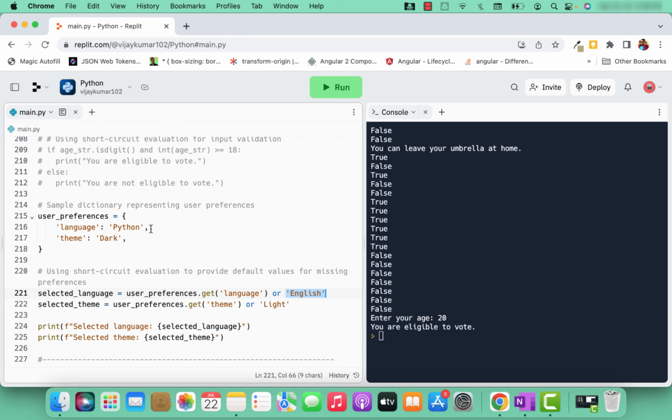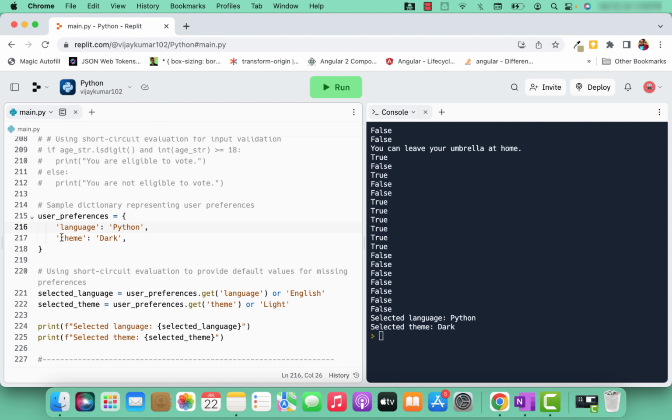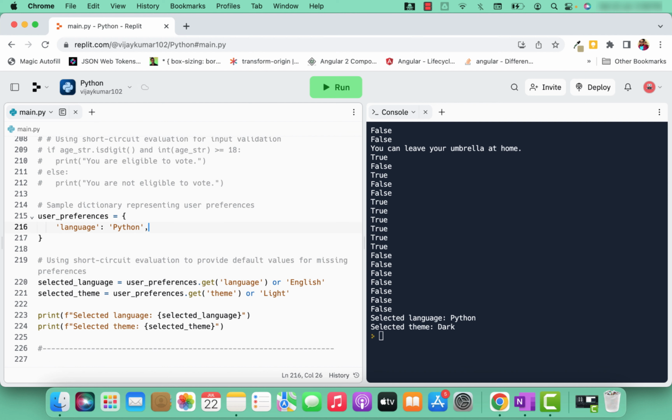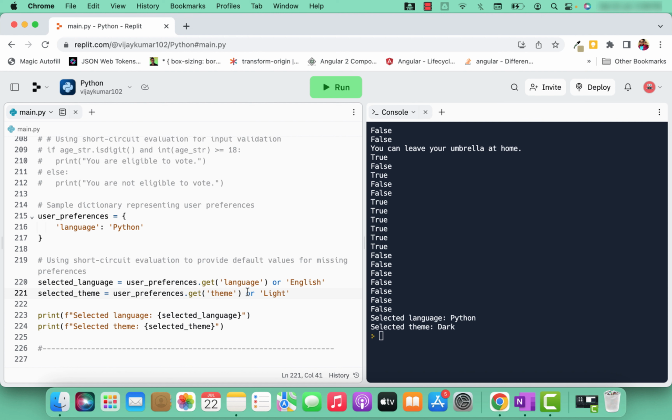Let's run this first. In both the cases it will give me Python and dark, but suppose my theme is not available, in that case it will result in None here. And None, if we convert that into a boolean, will be False. So in our case, if the left hand side is false, then it has to evaluate the right hand side as well. That is why if we run this one, it is giving light here.